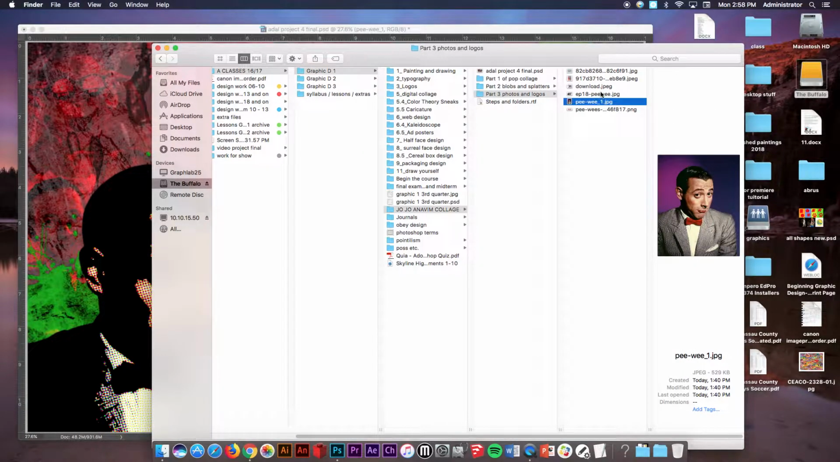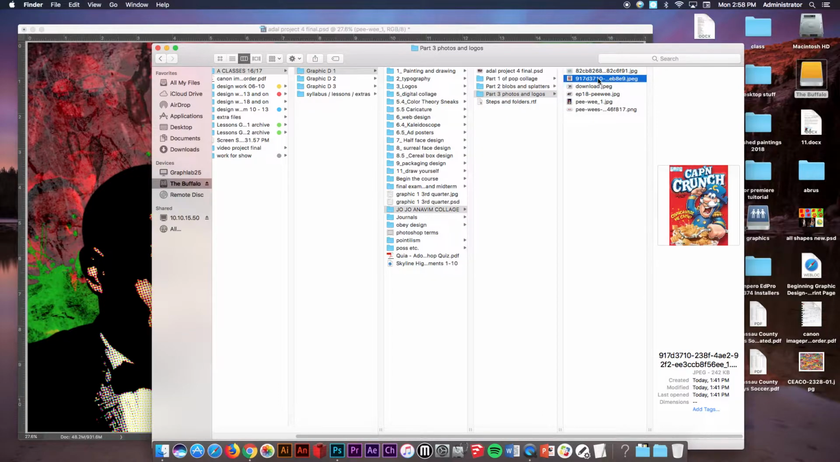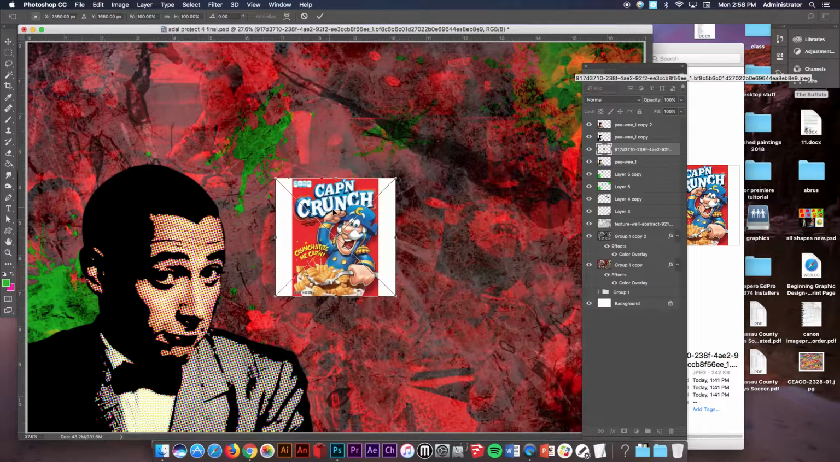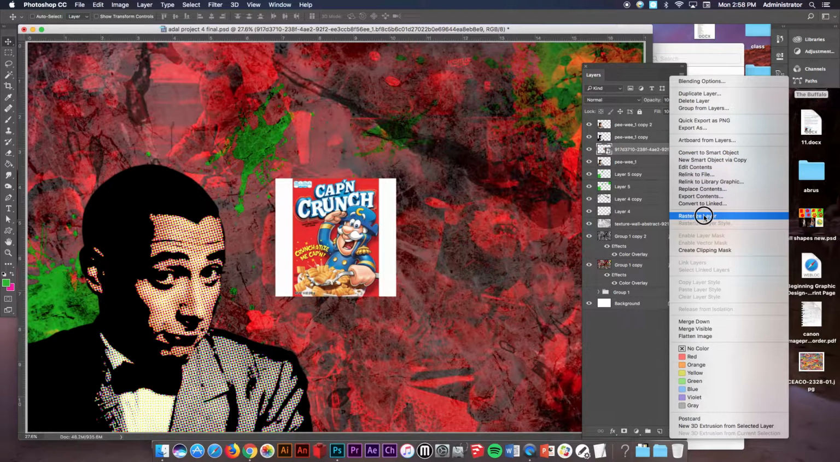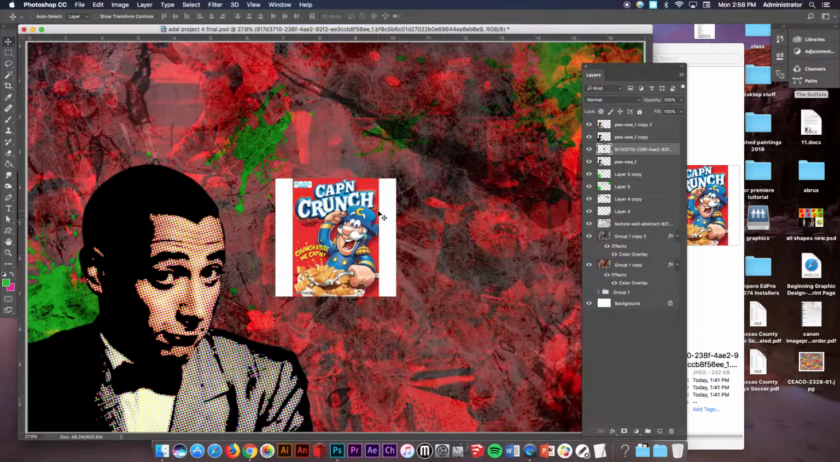Then we're going to go back into the folder and grab something else. So this time I'm going to grab the Captain Crunch with the logo, right? I'm going to click and drag that in. I'm going to hit OK. I'm going to right click on it and rasterize. And now what I want to try to do is get rid of some of the red that's here. So first I'm going to take the magic wand tool, get rid of the white bars that are on the sides. Then I'm going to do Command T.